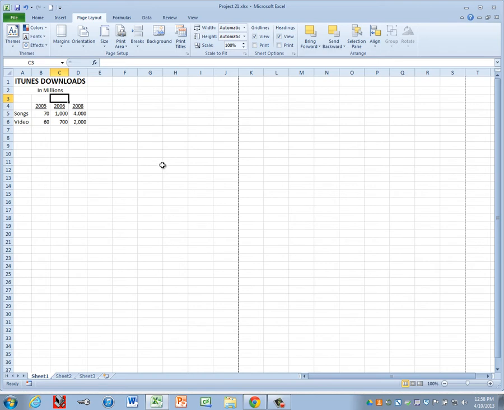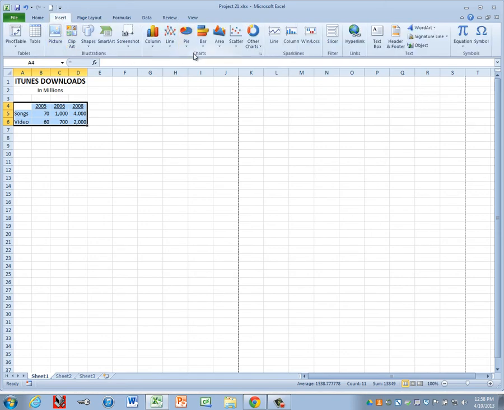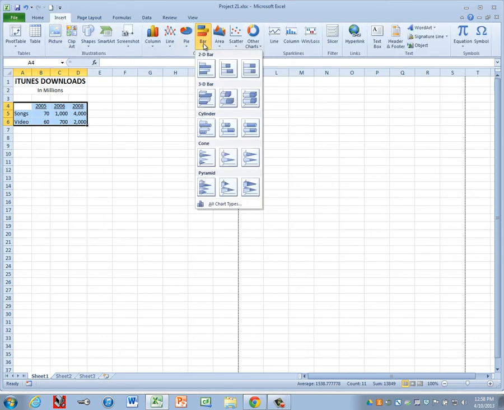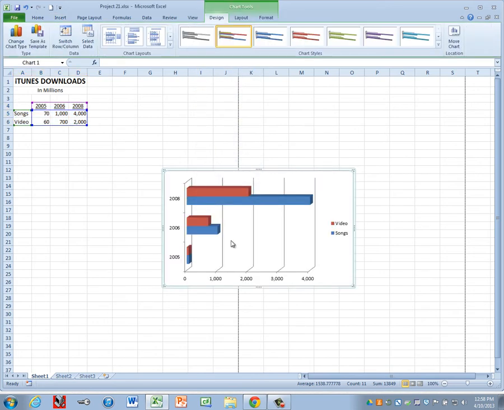Now for part 2, it asks us to create a bar chart that illustrates the number of downloads and to place that on a new sheet. So we're going to go ahead and highlight all of our data, so A4 through D6, and then go to Insert. And in the Charts group, we're going to choose Bar. And we either want to do a 2D bar or a 3D bar. I'm going to go ahead and choose a 3D bar.